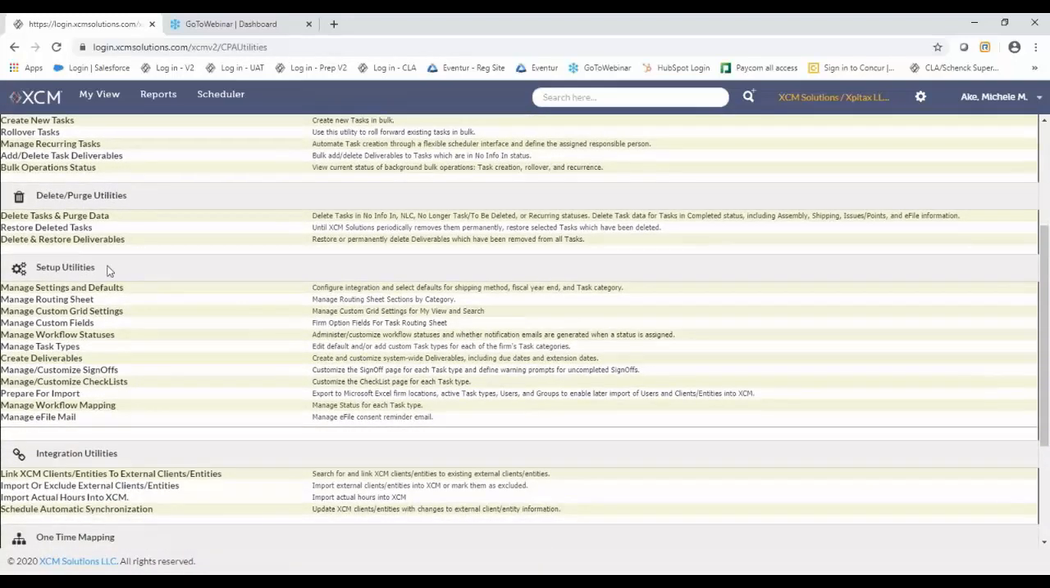Today, we're going to really focus on the setup utilities, which are the things that you may only use yearly or when something comes up, or that were used when your firm was implemented. Maybe people on the line are new to this role and weren't part of the implementation and wonder how these utilities work and how they can affect their day and help to improve their firm. So again, we're going to jump right in. We're going to start with the manage settings and defaults.